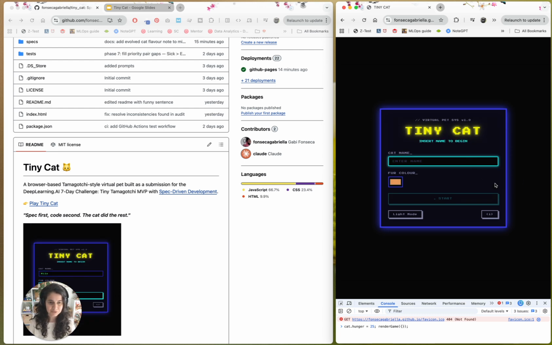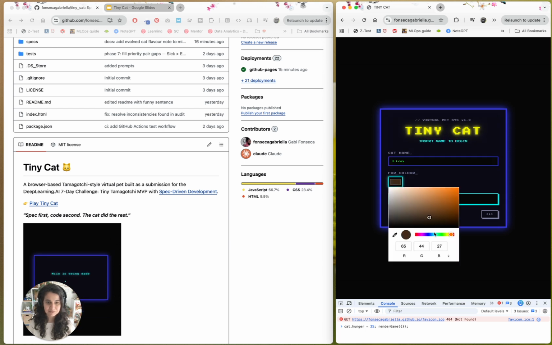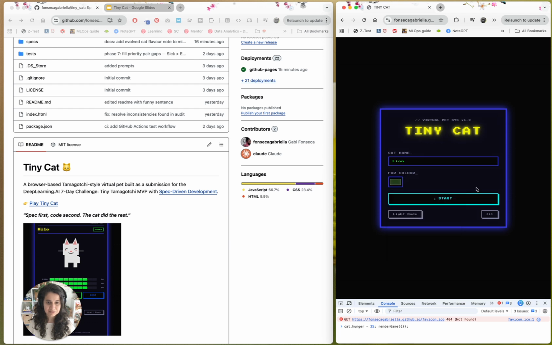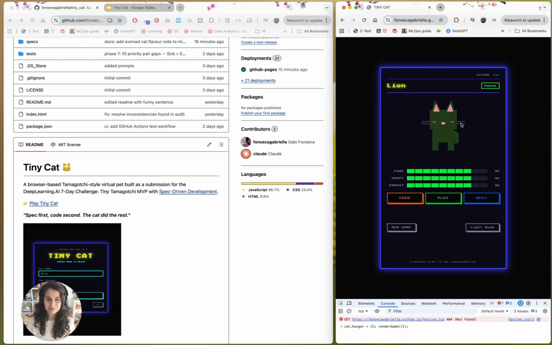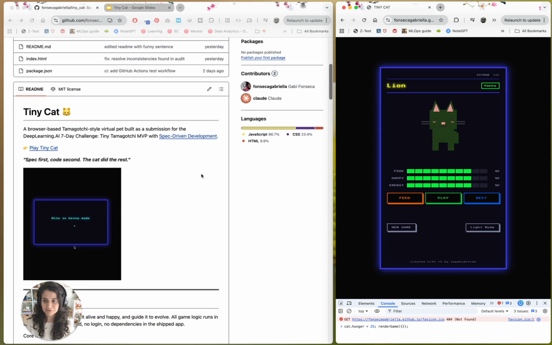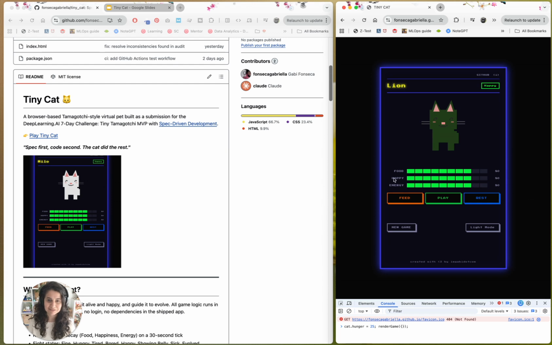It has a retro style, and the app was built to be intentionally difficult, a little bit like a real cat. So once you get to the screen, let's put here a name for the cat: Lion. You can select the color you want. Maybe I want my cat a little bit green, and I can start. Lion is being made. While we leave Lion here a little bit, we are going to focus on the process, because that's what is important.